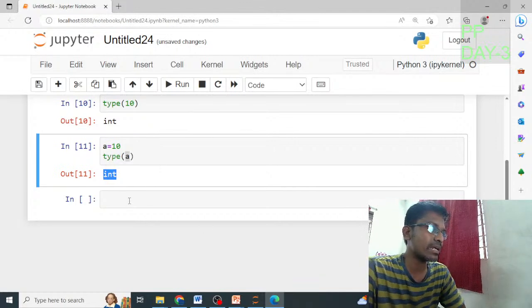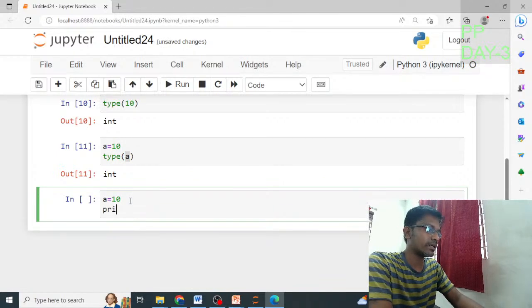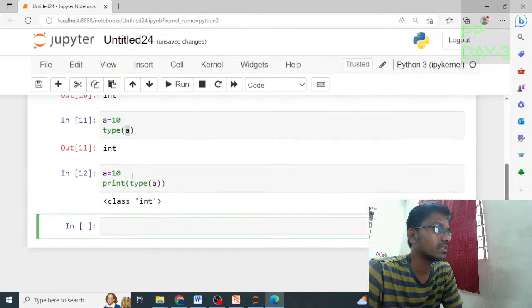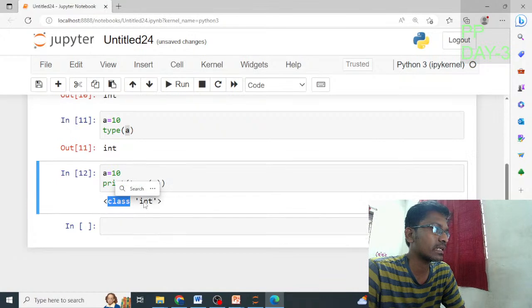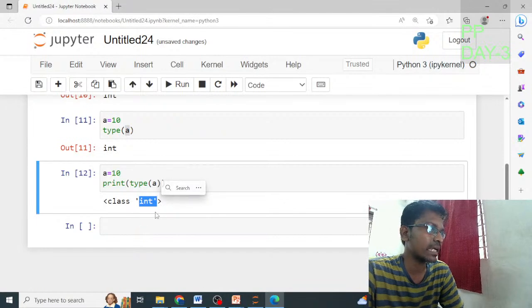It is a class type of object. So I will write one more time: a is equal to 10 and print followed by type of a. Now see here. What is the class object? The type will be integer type. So by using the type function, we want to know which type the class object is, whether it is an integer type or string type, or a tuple, dictionary, set, and so on.